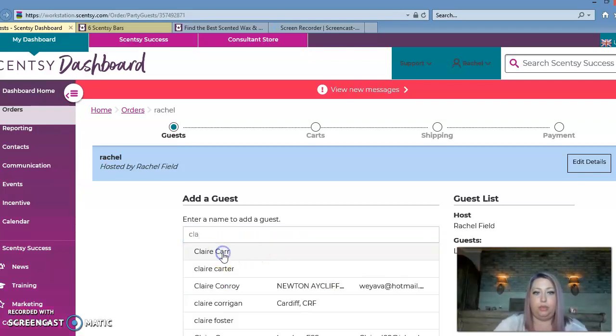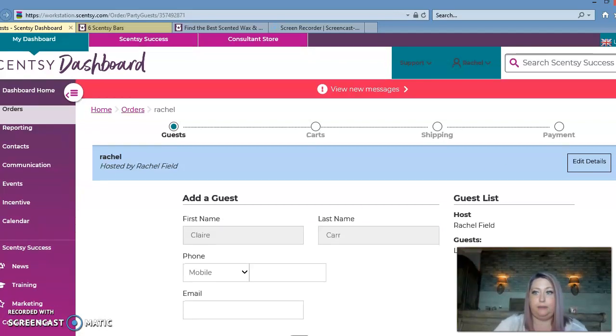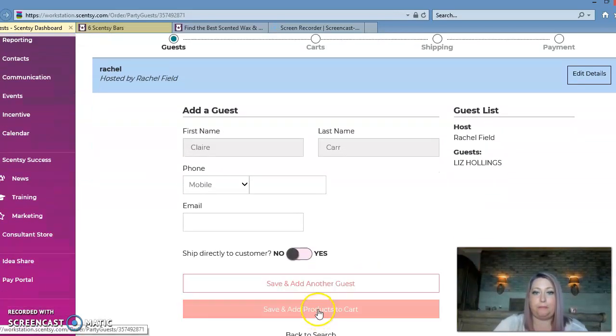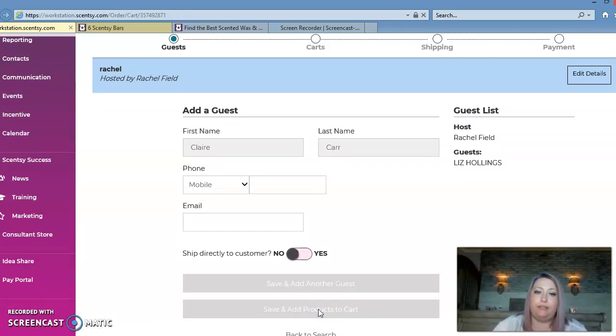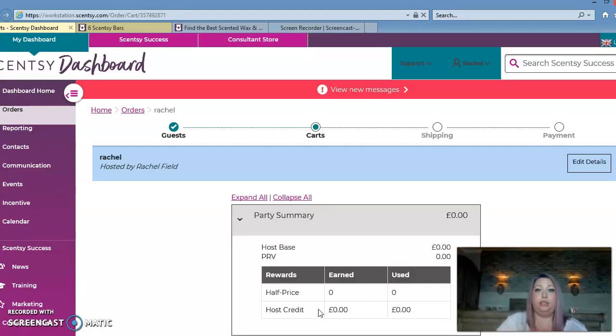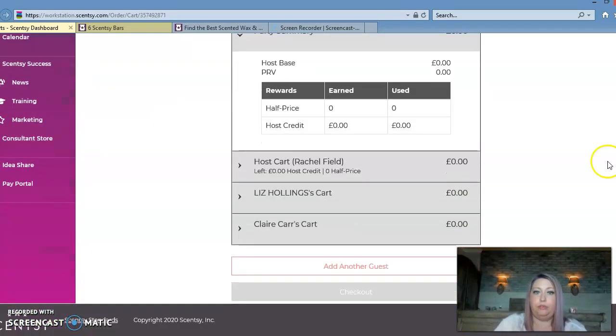So I'll just put 2 guests in to make it easy. And then on your last one, you just go save and add products to cart. So this will take you through to the cart. So you will have a cart because you are the host of the party, and then your customers have got a cart as well.